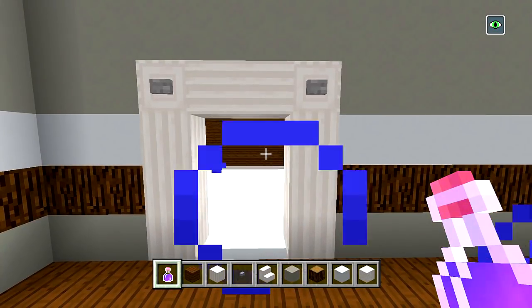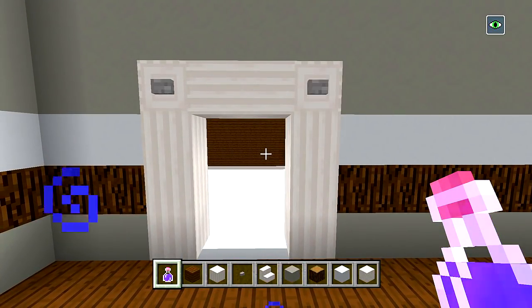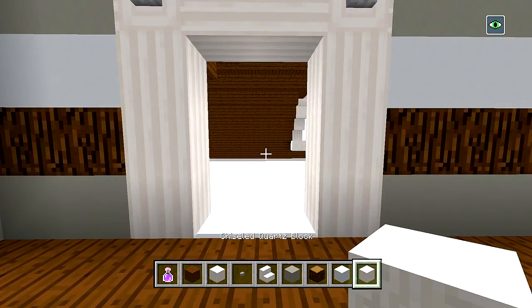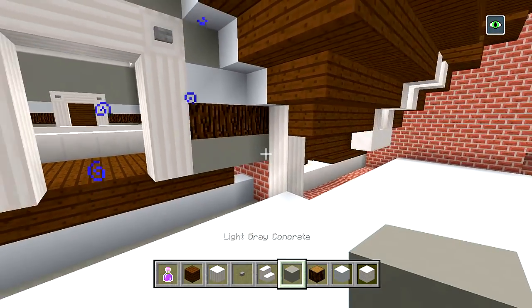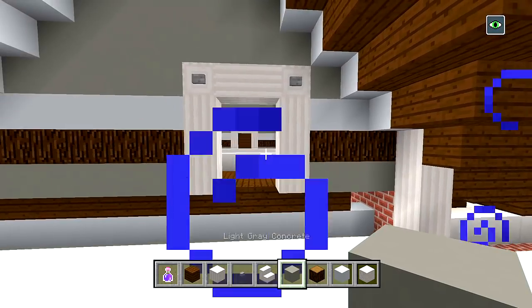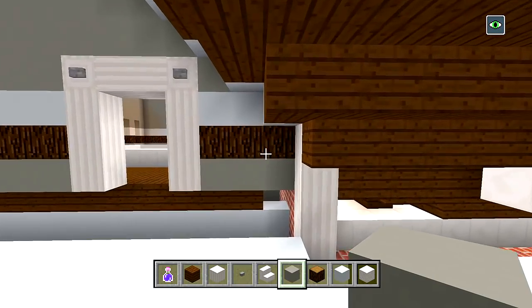Alright guys, I kind of organized my inventory a little bit and I decided to grab some chiseled quartz blocks for the bathroom floors. I think that's all I switched out. So first, I'm going to switch to my light gray concrete. I'm on this side of the doorway. We're going to head over to the right.